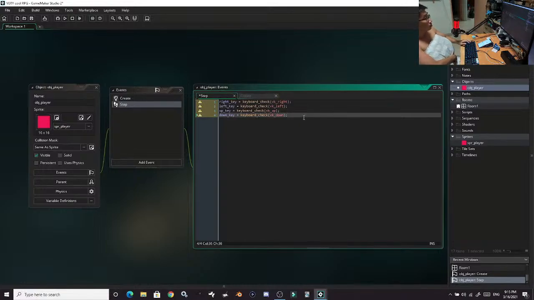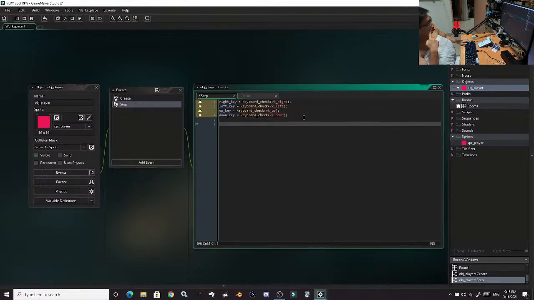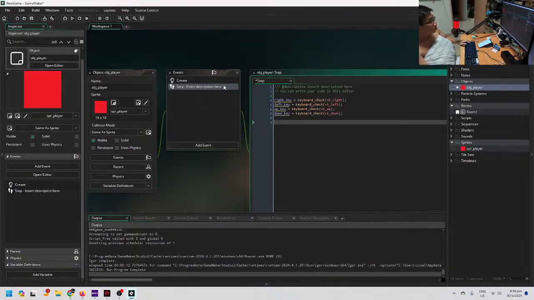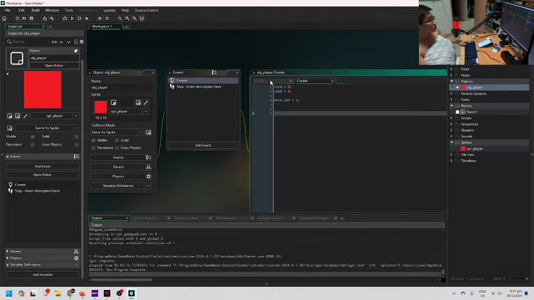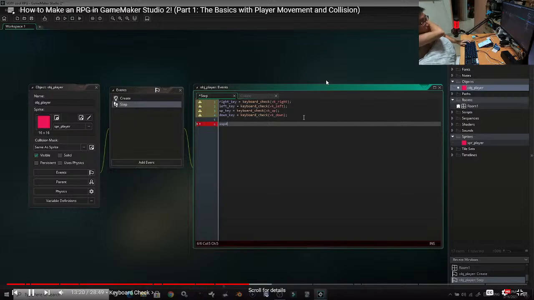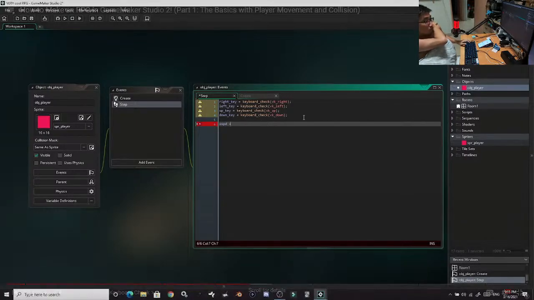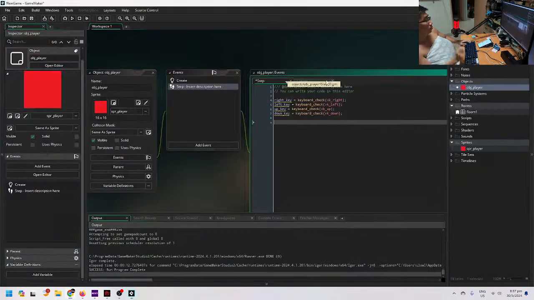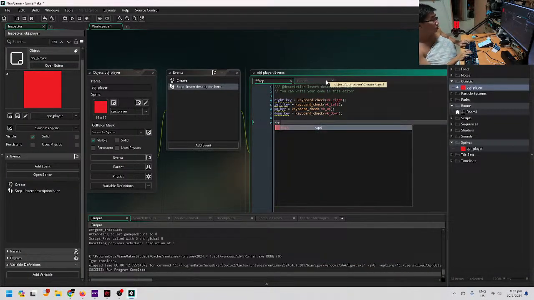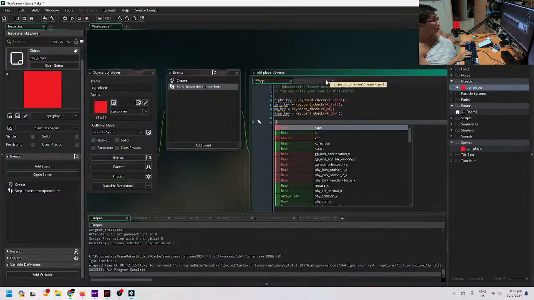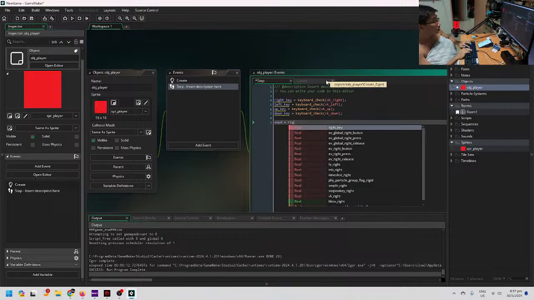So let's use some of the other variables that we set up to actually move the character. As I said before, X speed is the speed at which our character moves left and right. And here's how we're going to calculate that. We're going to say X speed equals right key minus left key. All right. We can move this down a little bit.